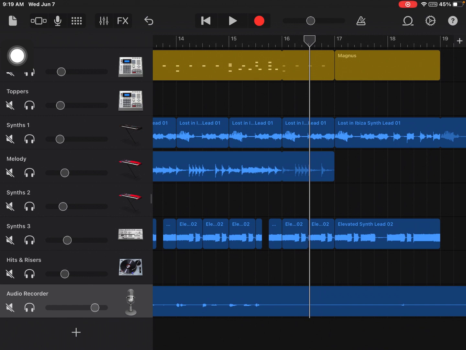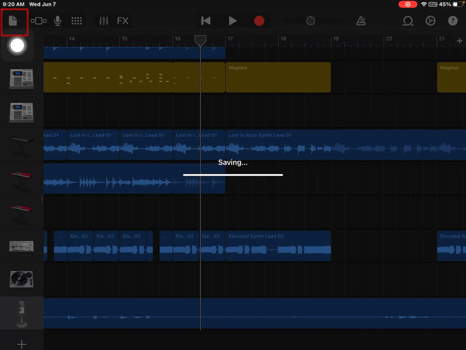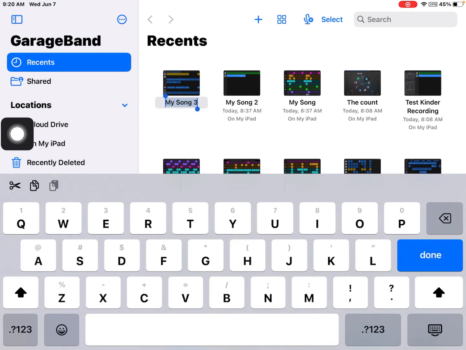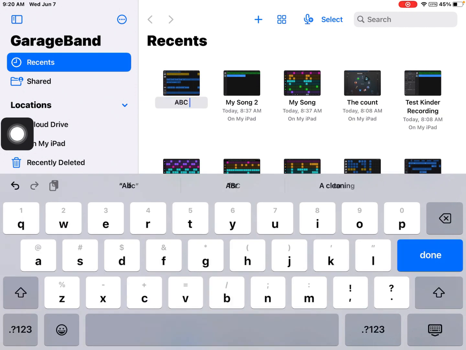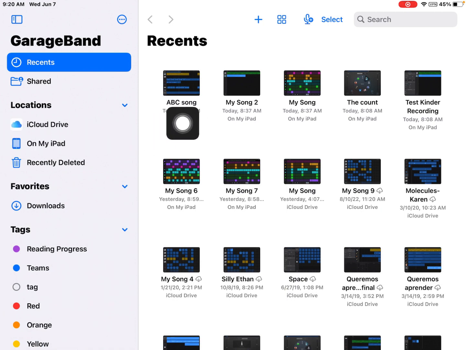There we go. And let me slide this closed again. If I hit this project button, it'll save my ABC song. But I'm going to click on the name. Right now it says My Song 3, and I'm just going to type ABC song so that I can name it, and I'll always know that this was the ABC song that I created.